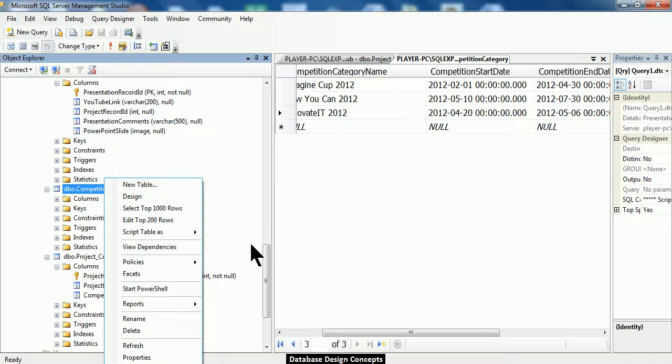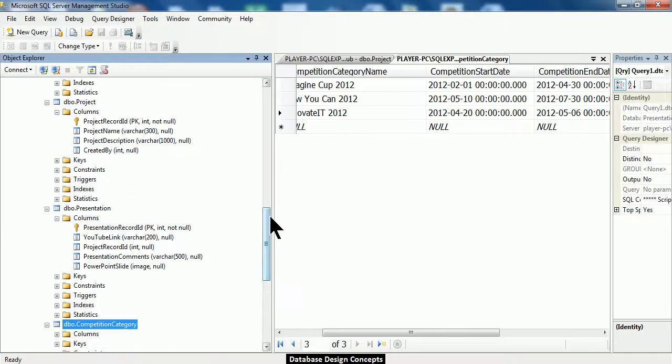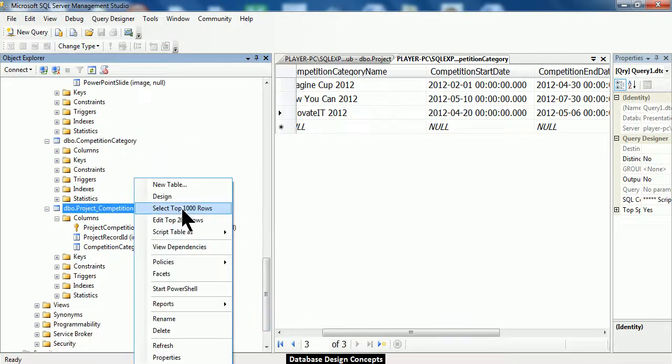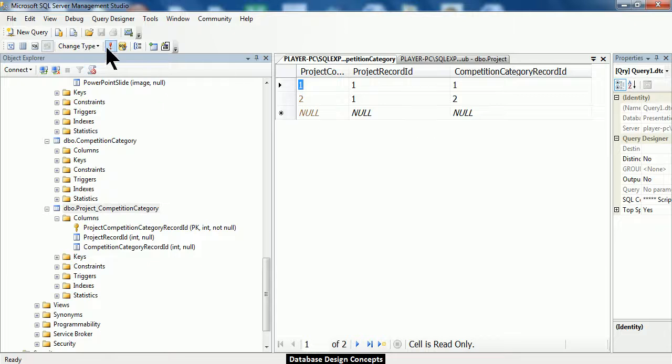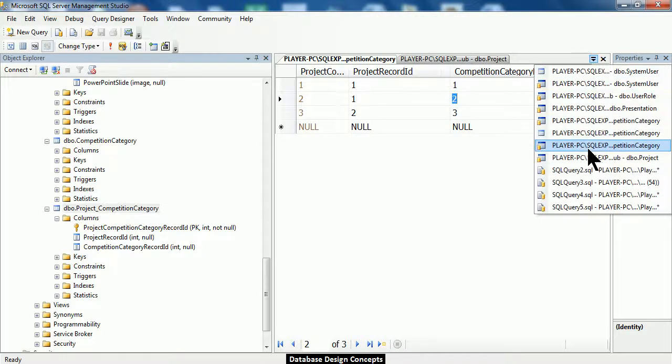So what is the likely value for the many-to-many table? I mean, not the competition category table. The project underscore competition category, this one. So let me take a look. So it should be what? If the system is working correctly, if you have coded it correctly, this one should be 2 and this one should be 3. Agree? So let us test out the SQL that we have experimented just now.